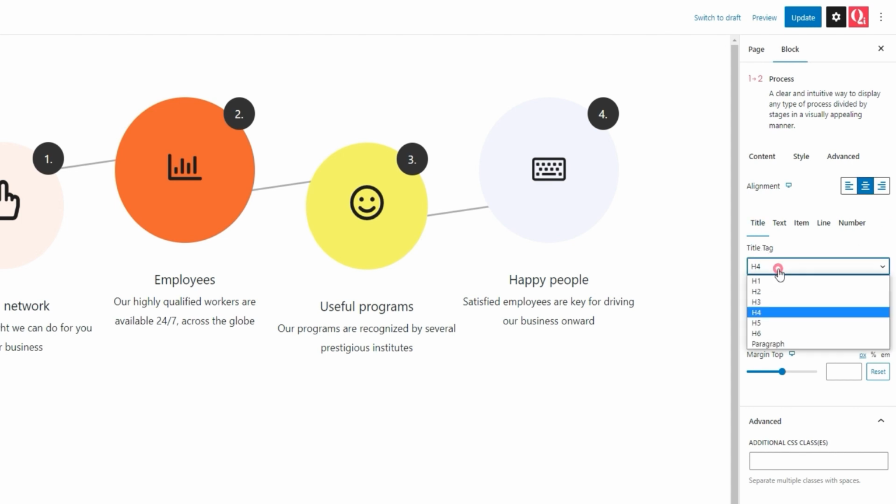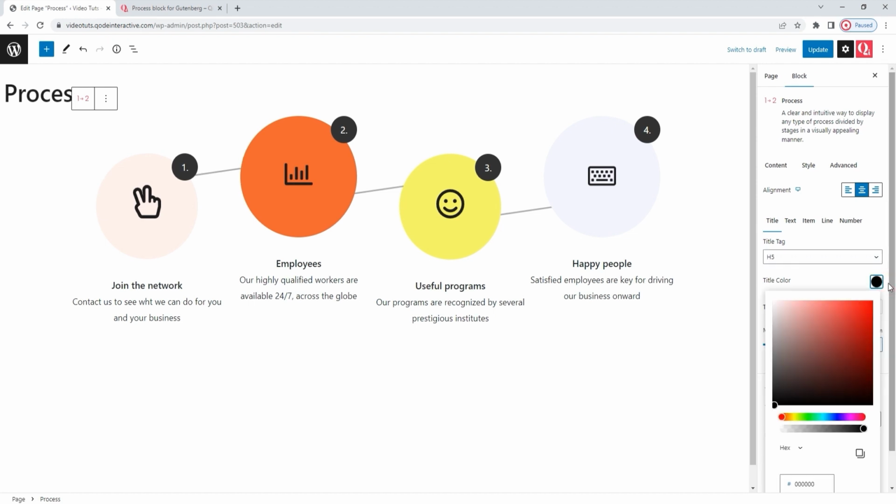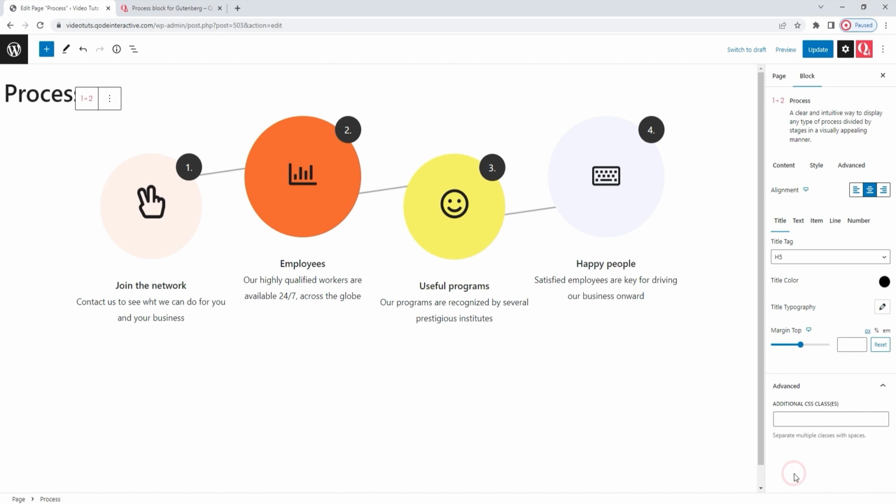Here we can pick which title tag we want to use. You can choose from any of these in the drop-down. I'll select H5. And this is what my titles look like now. After that, we can change the title color. Any change you make will be immediately visible on the page. As I'm happy to keep the default color, I'll reset the option.